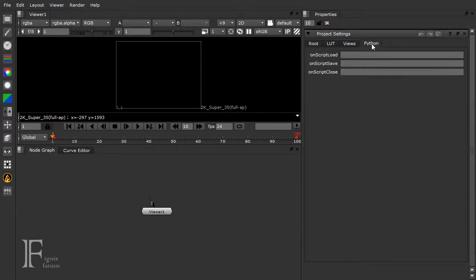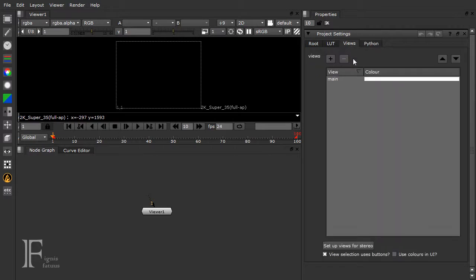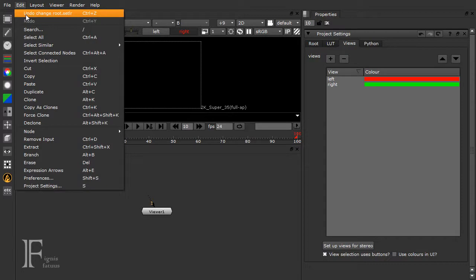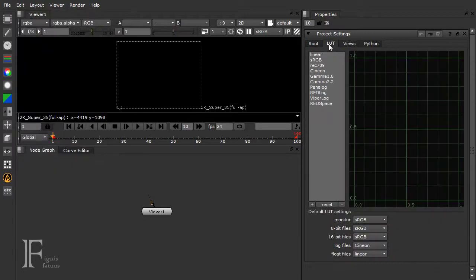So you'll never work with the Python. It's just for the loading of script and all that stuff. Next is the views, which is used to set up stereoscopic composites inside of Nuke. So once you click it, you get a left and a right view, separate views, so you can do stereoscopic compositing. I'll undo.